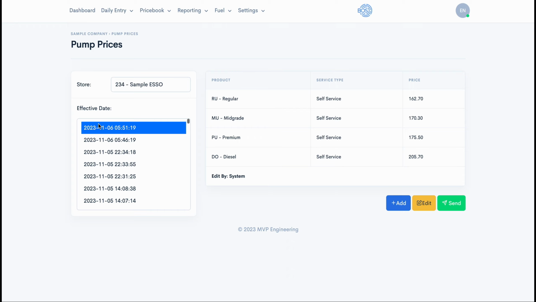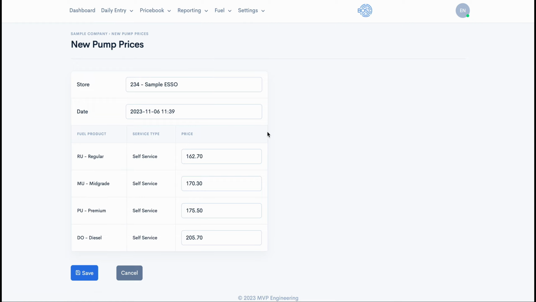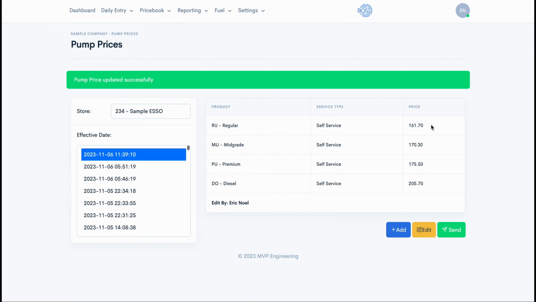On the left, we have the pump price history, and on the right, we can add a price update. In this view, we can select the store, choose the date and time to release the pump price, as well as adjust the price itself for all fuel and service types. Here you can see the updated price reflected, and when ready, we can send this to the POS.